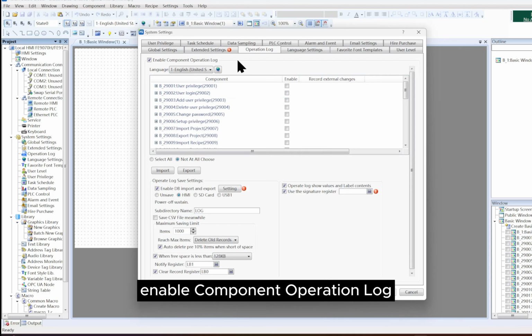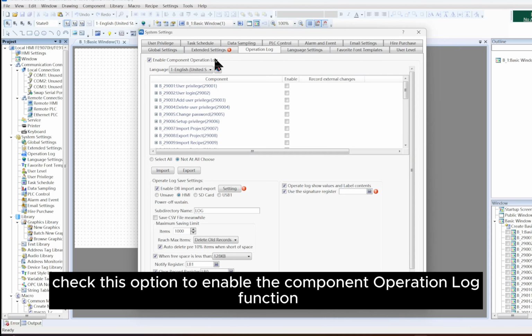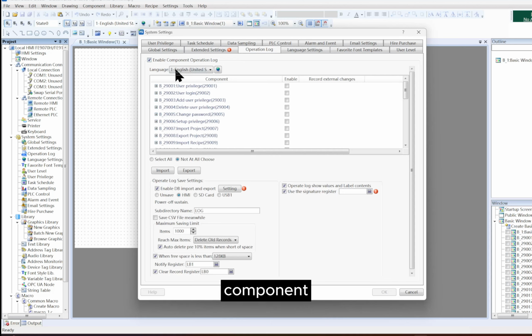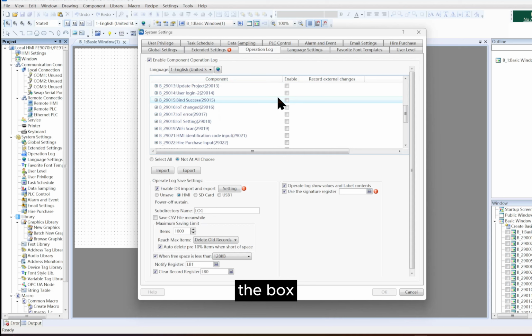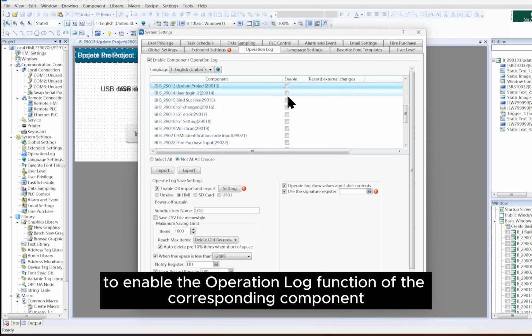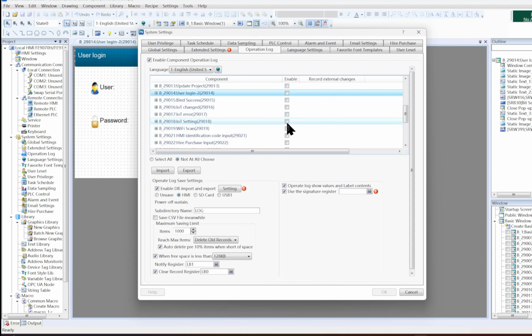Enable component operation log. Check this option to enable the component operation log function. Component. This displays all the components in the non-startup screen windows. Enable. Check the box to enable the operation log function of the corresponding component.